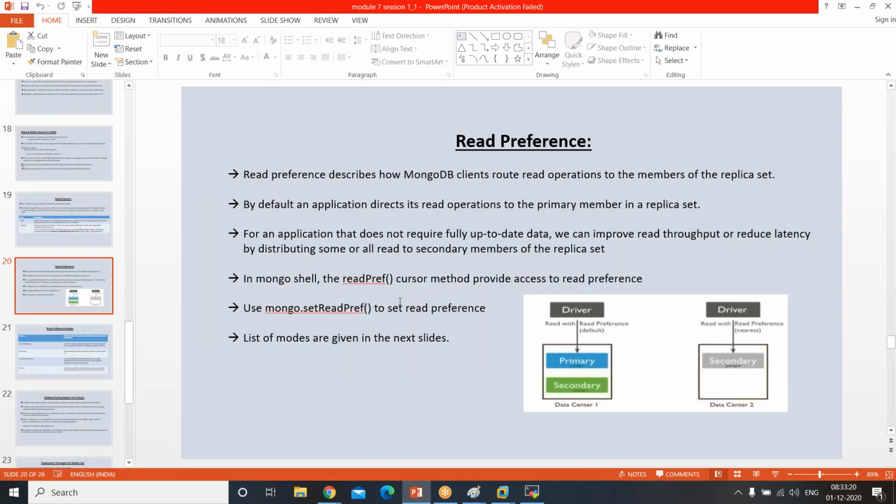So next, read preferences. How do they mention it? When reading, they'll use mongo.setReadPref to set the read operations. Read preferences describe how MongoDB clients route read operations to the members of the replica set, which member you want to read from. By default, an operation directs to the primary only, in all cases. But you have to mention, on the application side, where you want to read from. It's not our job.